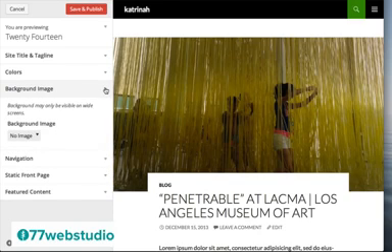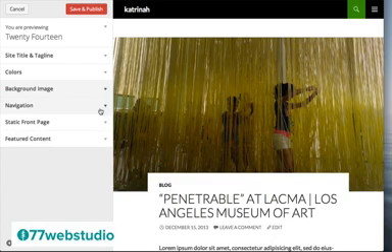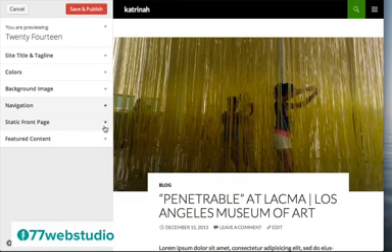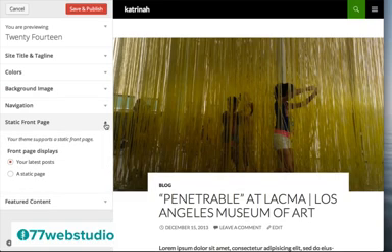You can also add a background image if you'd like. Again, note the background may only be visible on wide screens. Next, we have navigation. We'll go over that in just a moment. That refers to the menu, so I'll leave that as it is right now. We'll come back to that. The static front page, if you want to create a static front page, you can do so, but this theme is actually a magazine style theme, so it's really designed to have the latest posts being displayed on the homepage. So I'm going to keep it as a default, your latest post.